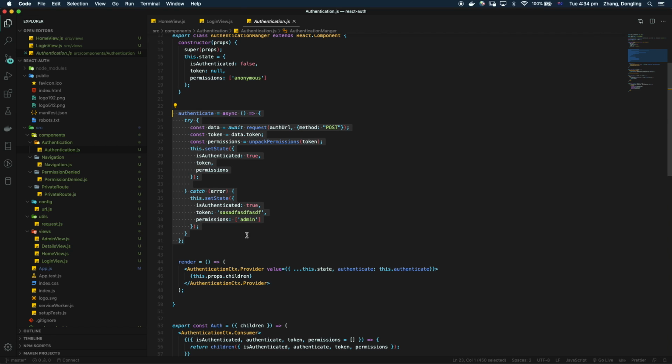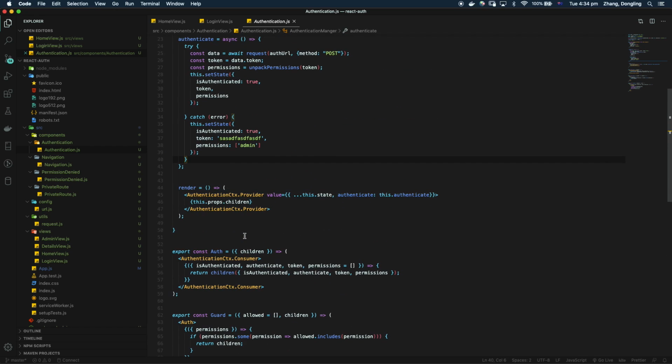And I think that's it. All of the code is in here. I will push it into GitHub.